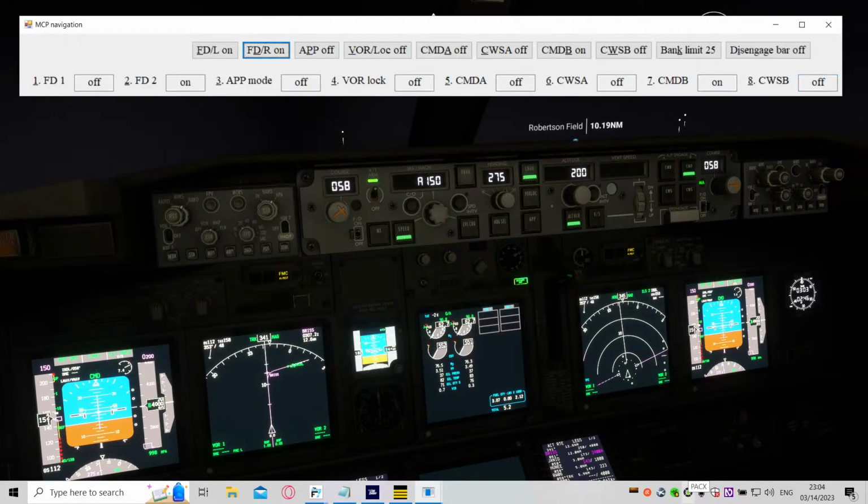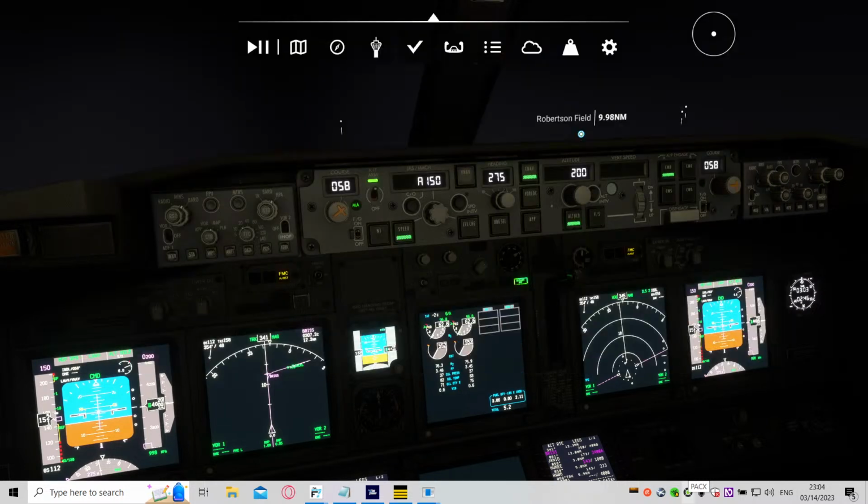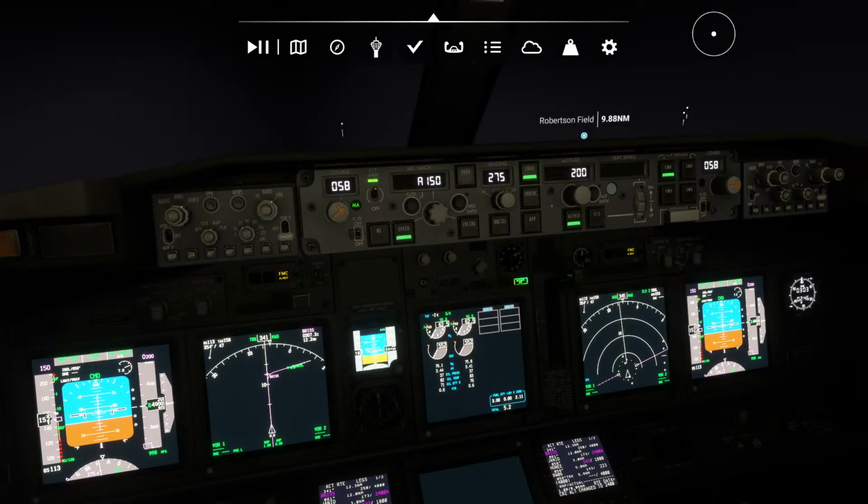Left flight director, right flight director. Approach off, button mode plus T. Localizer hold off, CMD A off. Press CMD A on, CMD B off, button mode plus T. 4001 feet ASL, 3835 feet AGL, 152 knots indicated.